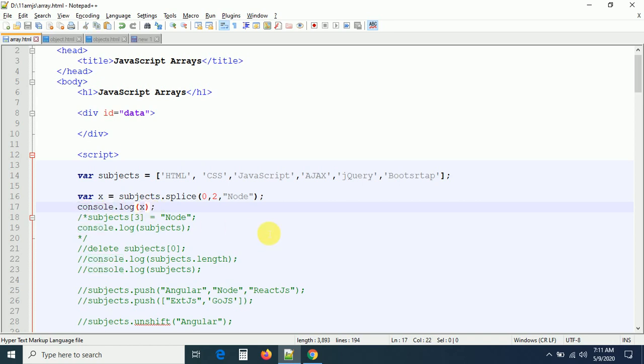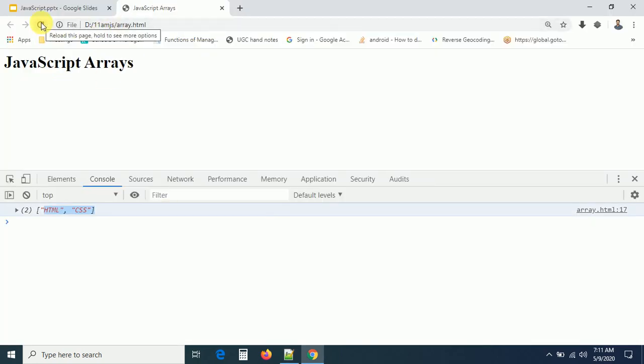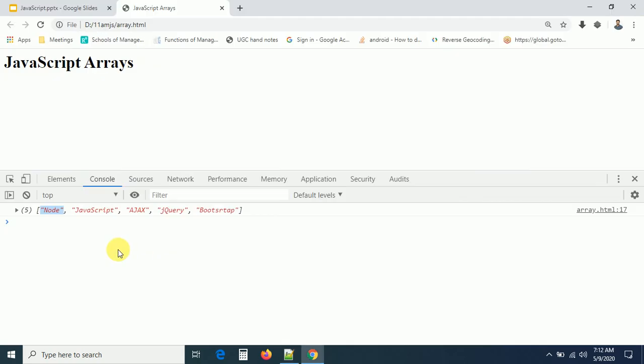Let me check it. I'm printing my whole array, subjects. Can you see what my output is here? Is node going to be added to the array? Let us check it, guys. Is node added to the array or not? Added to the array. Can you see it is added? But what happened there? Actually in the first part of the array we had 2 elements, HTML and CSS. They are deleted and node is added, right? So we are able to add an element to an array.